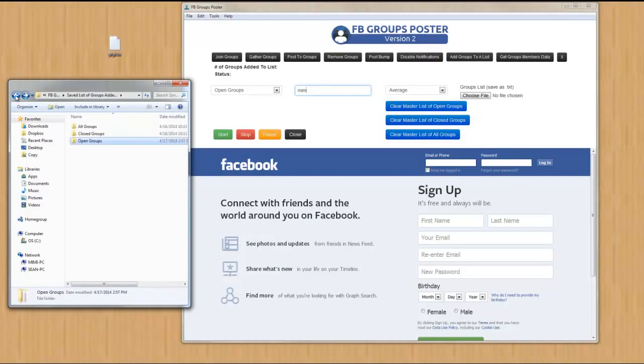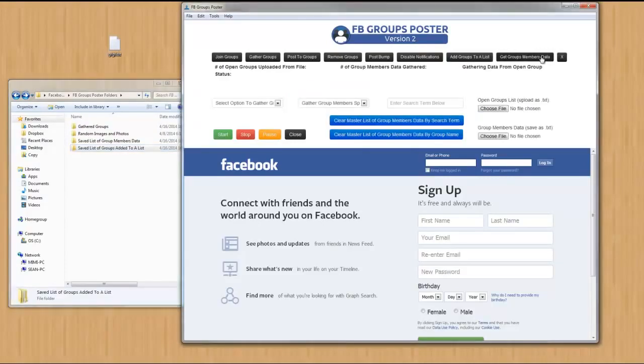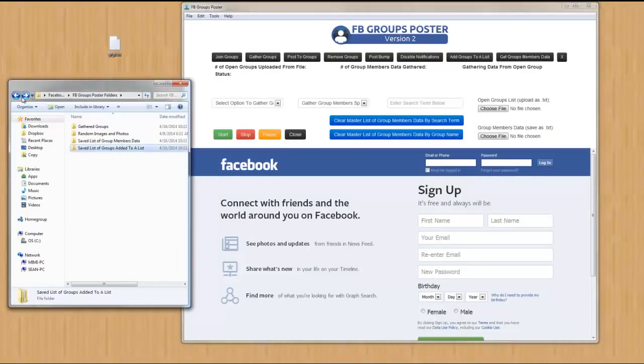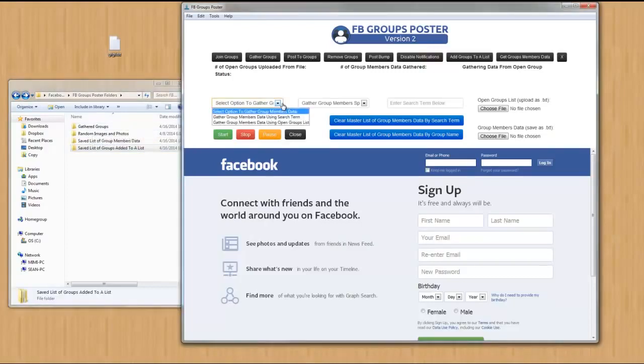So the last tab that we'll cover here, and I'm losing my voice, it sounds like, is get group member data. Okay, it should say get group member data. Yeah, I need to change that. But what you will find here is that you're able to gather group members data using a search term or keyword that would go right here. Or if you had a list of groups, and they have to be open groups, you would just upload it over here. So those are two options that you have, okay?